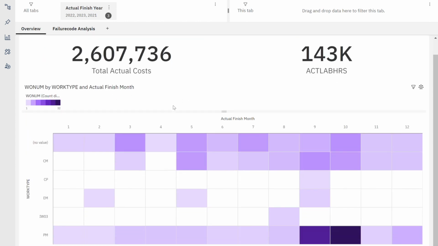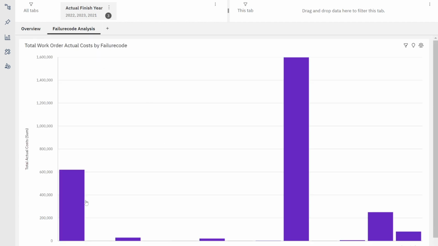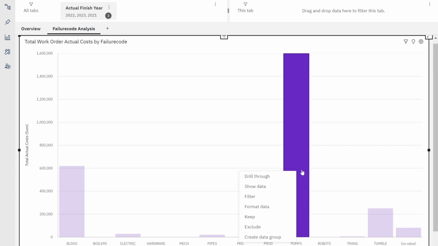Can you imagine this? Like if we saw this data instead of trying to analyze a list tab in Maximo, see how powerful this is. I can know immediately from all those records that they have 2.6 million in actual cost. Here's my labor hours. I have this beautiful heat map. I look at my failure code analysis. Wow, what's going on? If I wanted to click on my pumps, I highlight that.